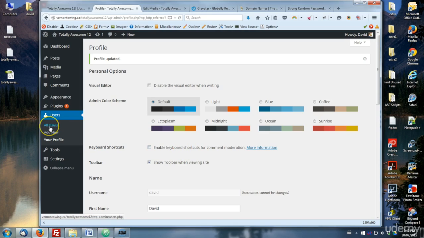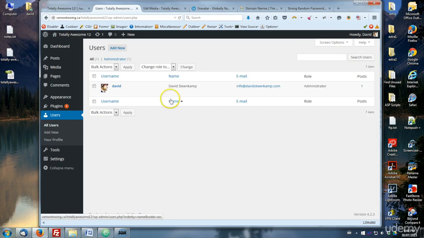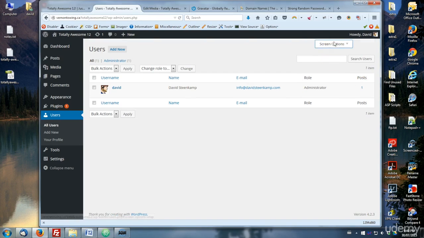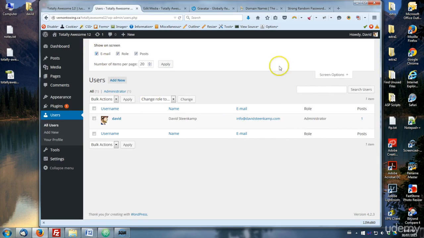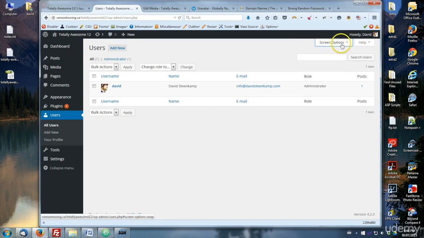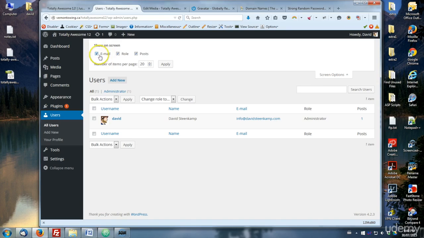Okay, and if I go back to all users, then you'll see my name has been added in right there. And it's nice because it tells you their role, how many posts they've made, their email address, and so on. So you can choose what you want to show on screen if you click this little screen options thing up here. And you should always be on the lookout for this. If you think that something should be on, like let's say you're in Pages and you're like, well, how do I do this? Check the screen options always, just to see what the options are for that certain section that you're in on the back end.